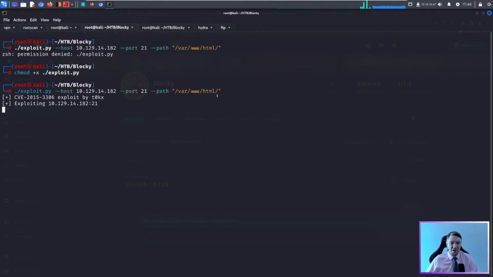I don't know what to do for the path. I just left this as default, which makes sense because it's running Apache. So I think that's Apache running. It said failed. Dang. Okay. That's unfortunate.